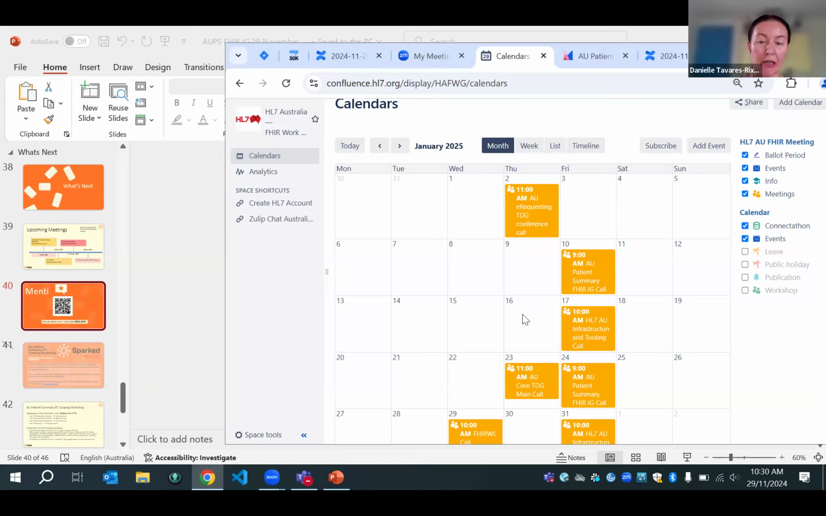And there will be maybe e-requesting there. Like we ask, if we move patient summary to that week, it is stacking a lot of meetings into that week. Yeah. Continuing on fortnightly, that's what's being proposed. And it will conflict with the current infrastructure and tooling timeframe. We will run into that.